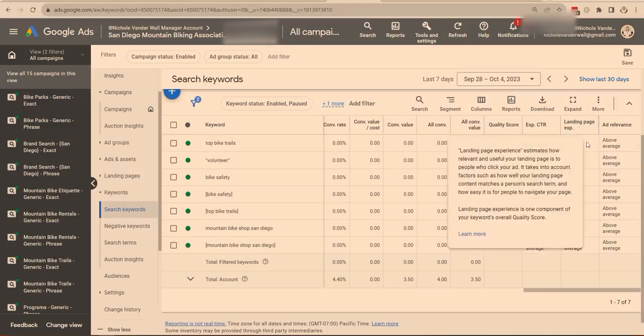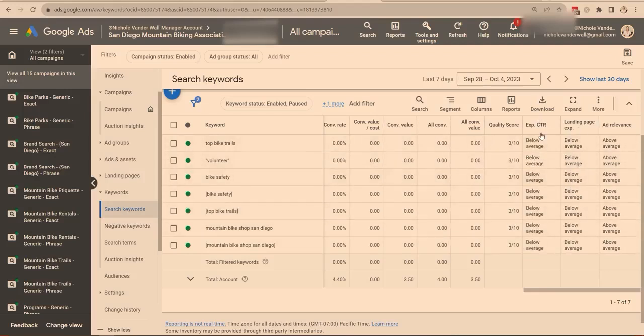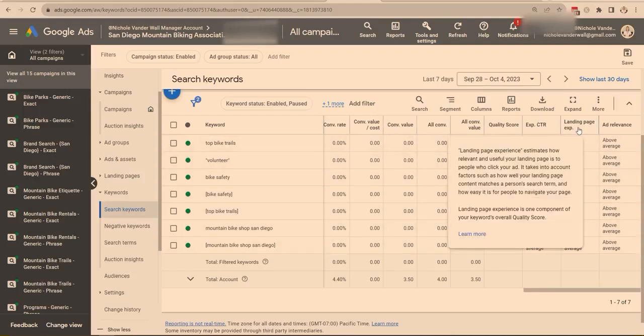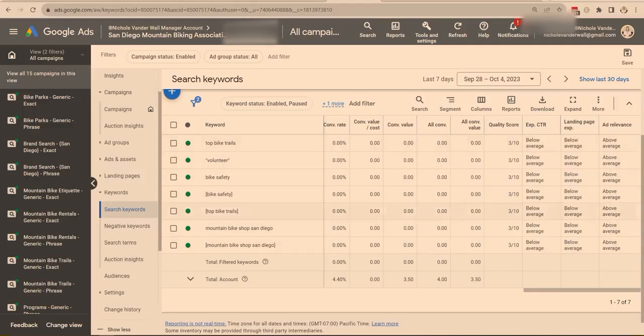So what we can see is that landing page experience is below average and expected click-through rate is below average. So if we were trying to improve these search keywords, we would need to improve the ads and the landing page. Specifically in the ads, in order to improve the expected click-through rate, this is generally going to lie within making your offer more compelling to the target audience.